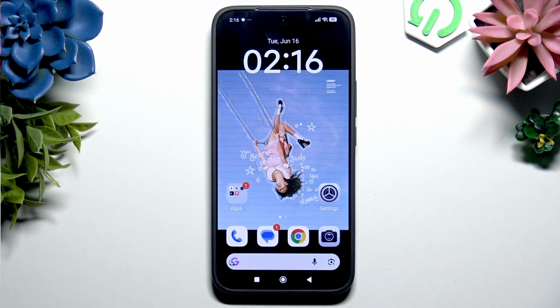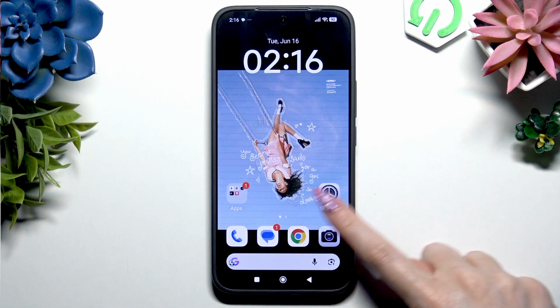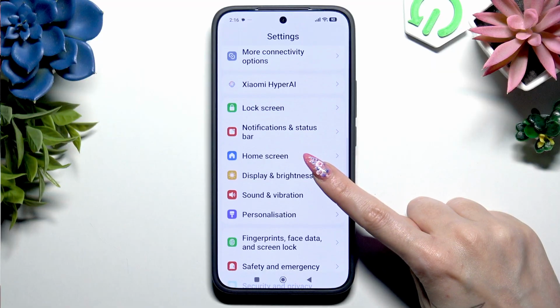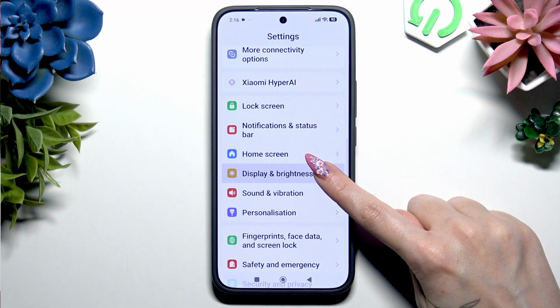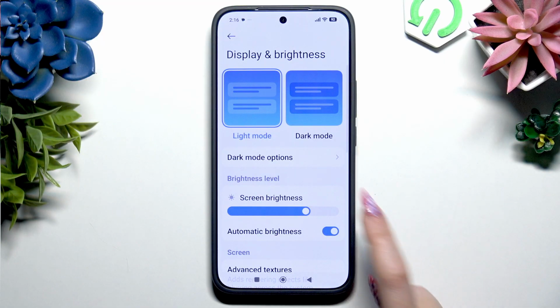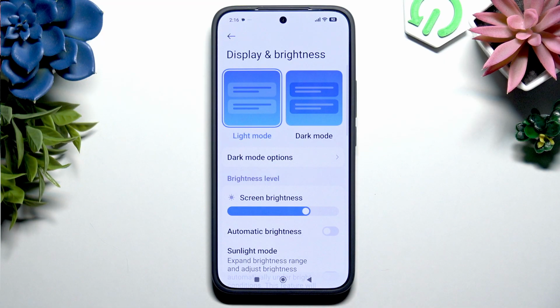If you want to manage it from your device's settings, go into Settings. Scroll to choose this section, which is Display and Brightness. And click on this switcher next to Automatic Brightness to turn it on or switch it off.